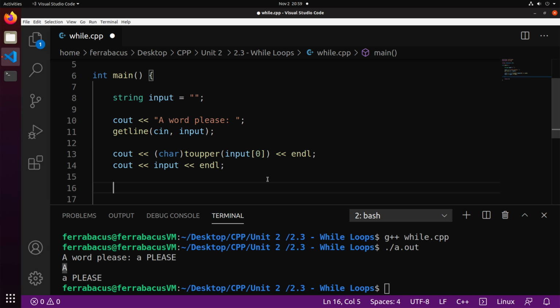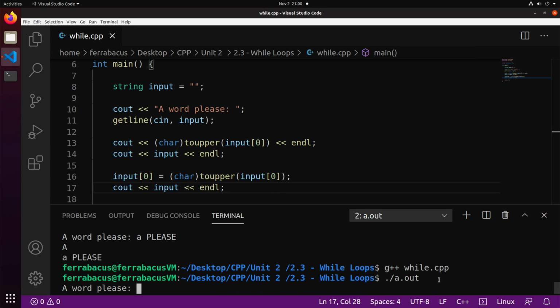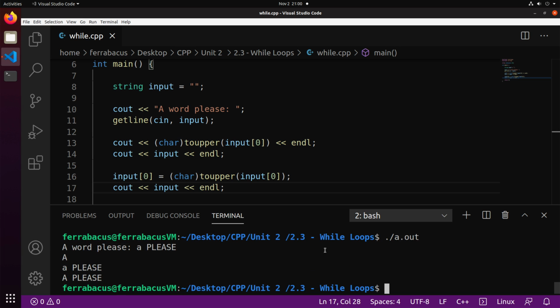We can actually change indexes of a word. So I'm now going to say the input of 0 is equal to, and I'm going to set it to this, okay, because we uppercased it, right? And then I'm going to print it out. All right, that's a lot there. Let's give this a compile, give it a run. a, please. And look, this is the original one that we printed out on line 13 that didn't matter, right? And now I've actually changed it in the string, okay, by choosing a specific index.